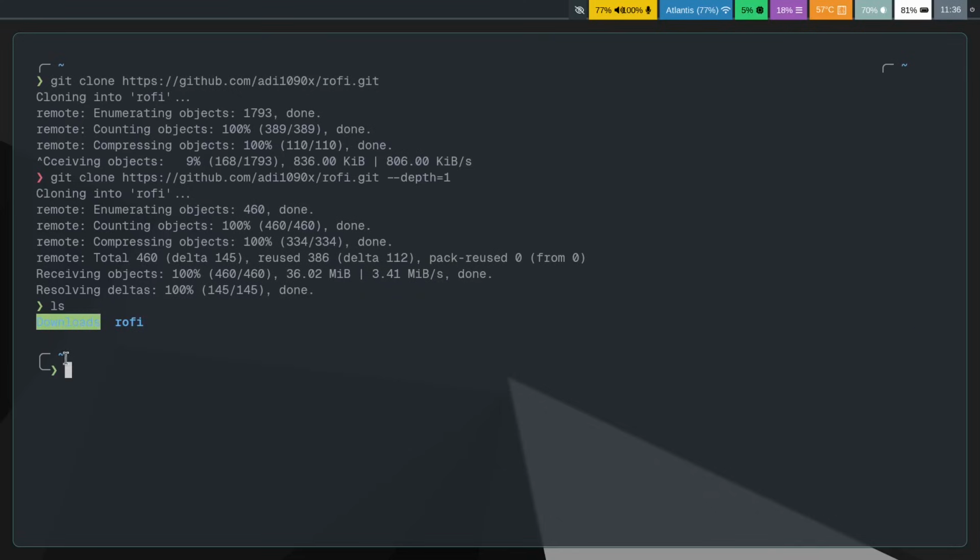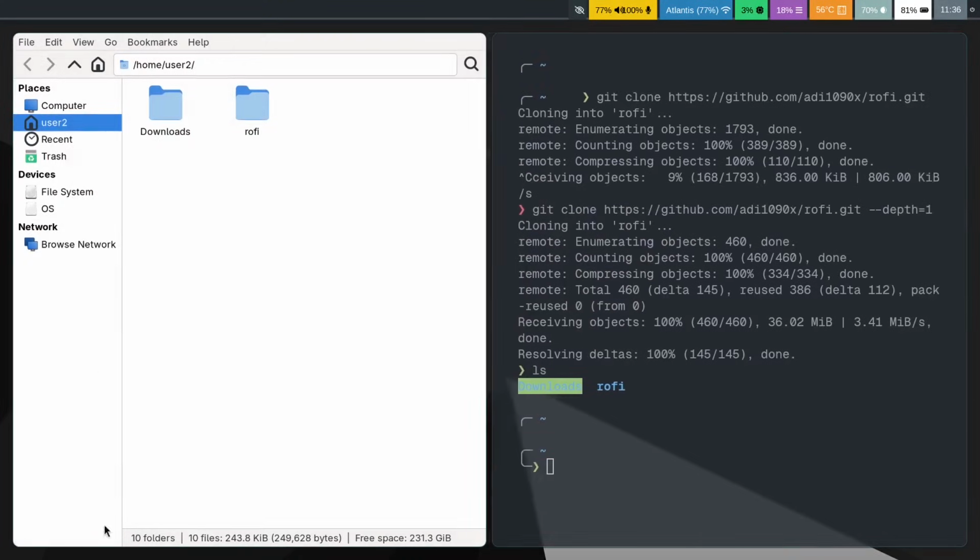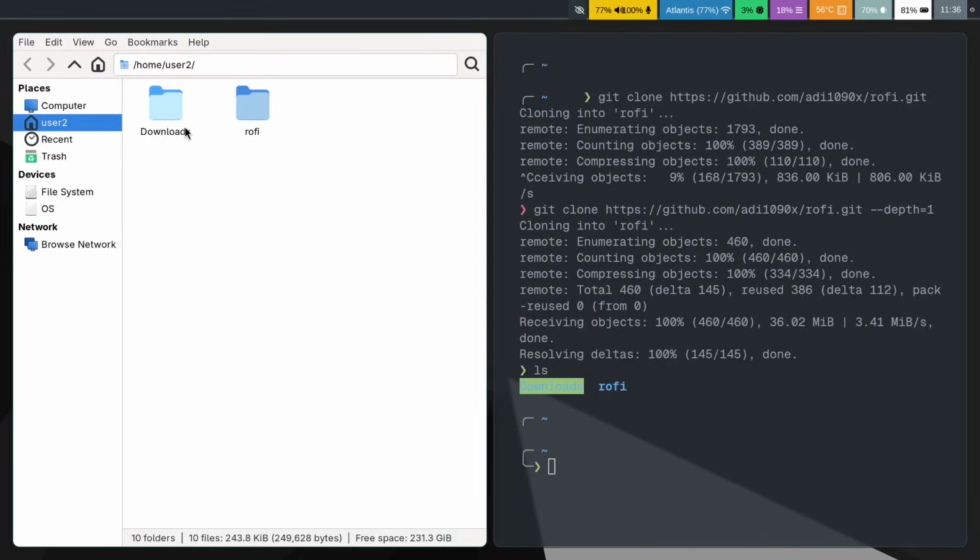Now, if I ls, that's the Downloads folder, and you're also going to see rofi. And here's another thing that you might not have noticed. By default, if you just log into Arch Linux, something of this sort might happen. So if I show you Thunar, this is a file manager. Right now, we have only 2 folders, but by default, whenever you use a desktop environment, something like GNOME or KDE or whichever other desktop environment, you're going to have many more folders than this.